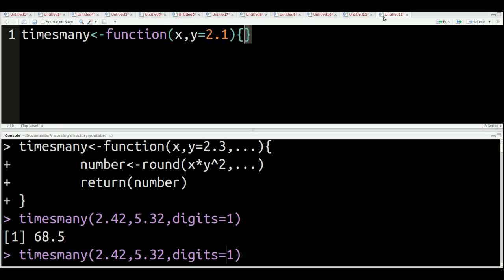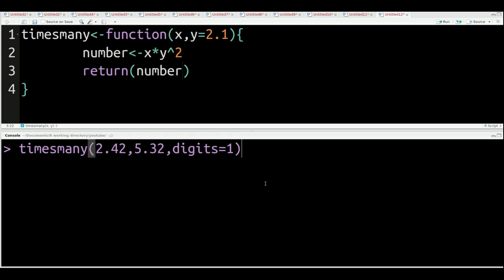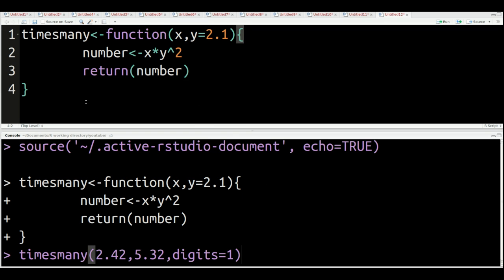And so now we're going to set up our curly braces, press enter, and we're going to set up the information inside our function. So we're going to create an object called number. And this is what we're going to do. We're going to do x times y, but we're going to square y just to have some fun here and make it interesting. And then what we would like to do after that is we want to return the value for number. That's what we're going to do. So I do all that, and I think we're ready.